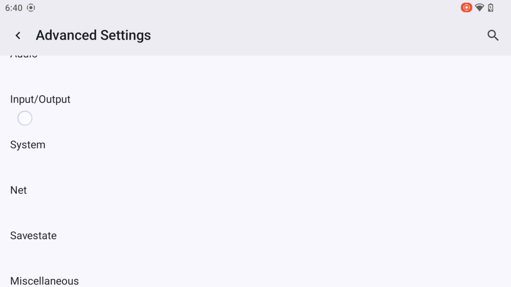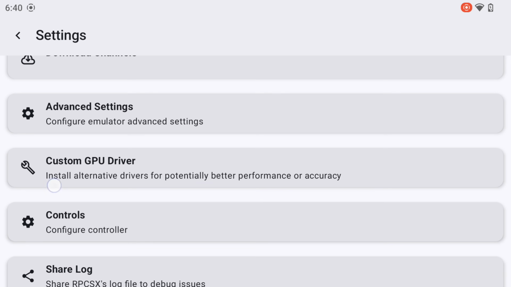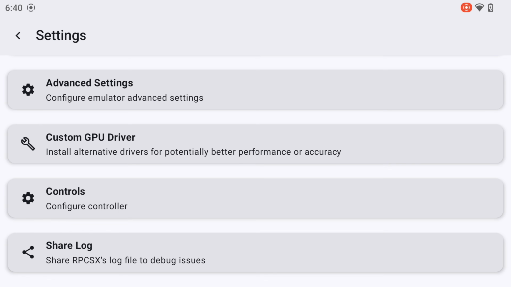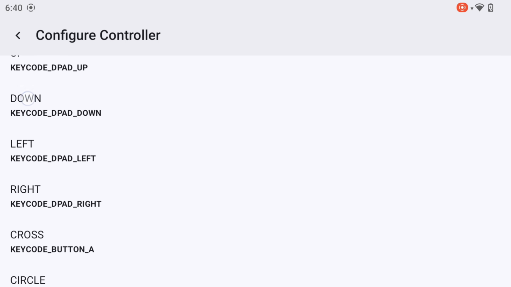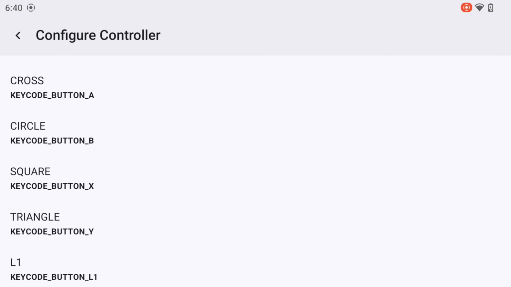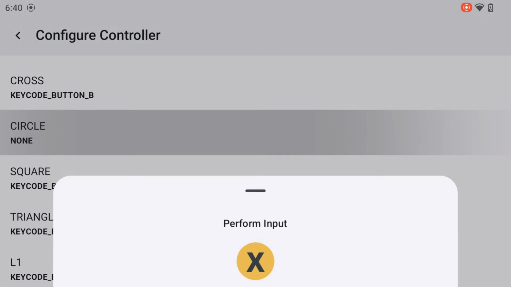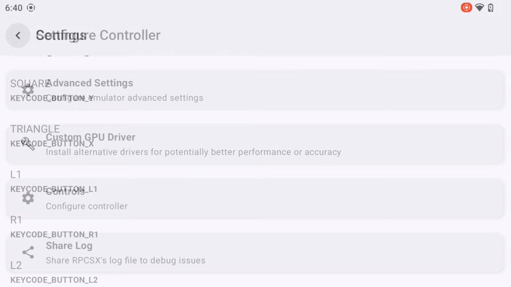So let's go back one screen to the settings section, and we can skip over the custom GPU drivers since there are actually none for the Mali GPU in the T820. Let's focus on the control options very quickly, and the nice thing is that RPCSX will automatically map your built-in controls on the handheld, but occasionally you might need to adjust the way some buttons are mapped, and that's pretty straightforward to do. All you gotta do is just tap on the one that you want to change, and then press the corresponding button to the one that you want to use. And that's it, we're all done with the default settings.